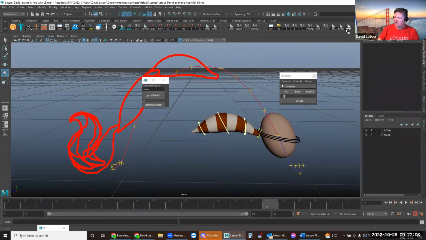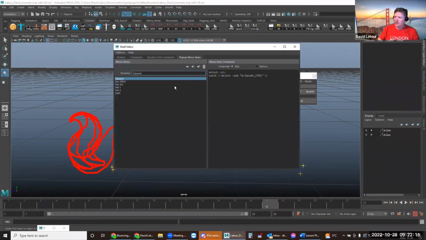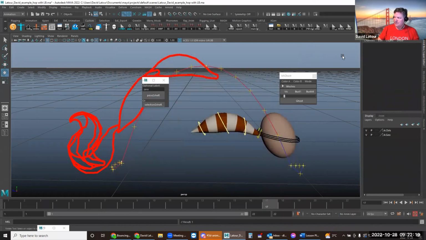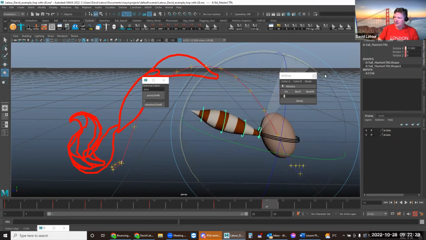That didn't do what I expected. Edit pop up. Oh, you know what? I bet you it didn't save the command, silly Dave, because I didn't paste it in there. There we go. Save all shelves. Okay, now tail zero. There we go. Okay, flowing along.